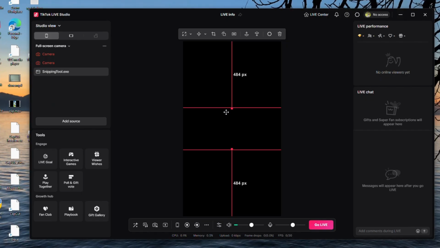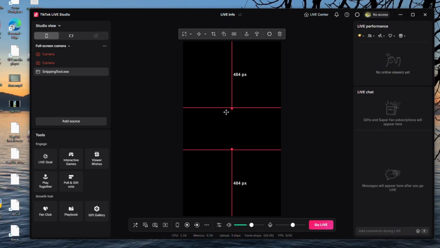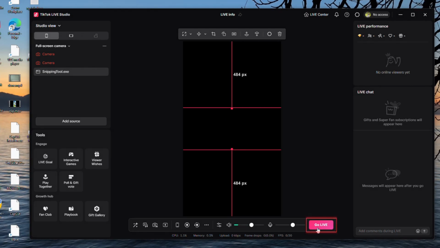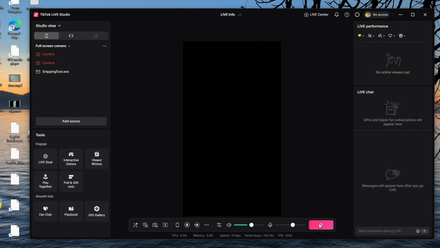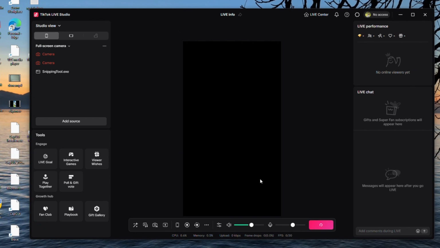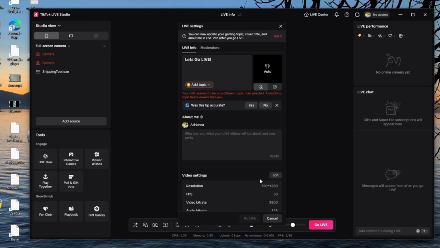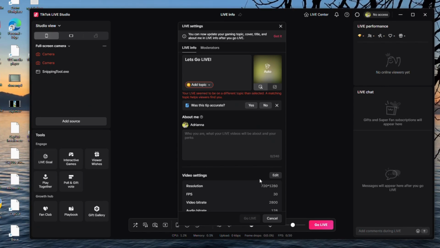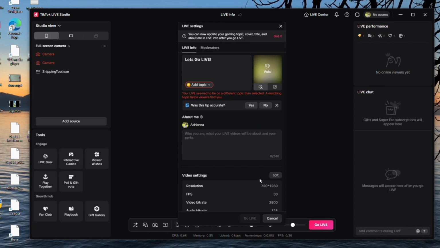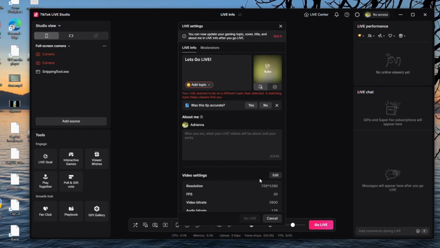TikTok Live Studio may also let you add features such as follower goals, alerts, and notifications to customize your live stream. Once everything is ready, click Go Live. If your TikTok account is eligible for live streaming, follow the on-screen instructions to complete the setup and start your live stream. Keep in mind that TikTok Live features and eligibility requirements can vary by account and region.